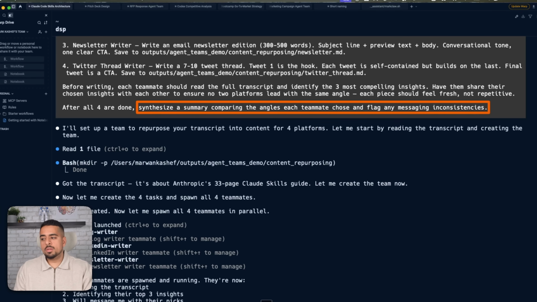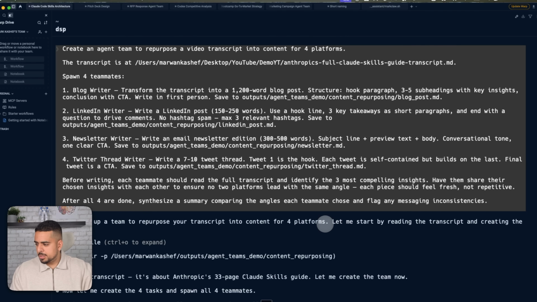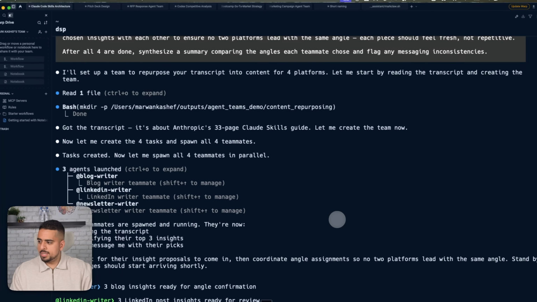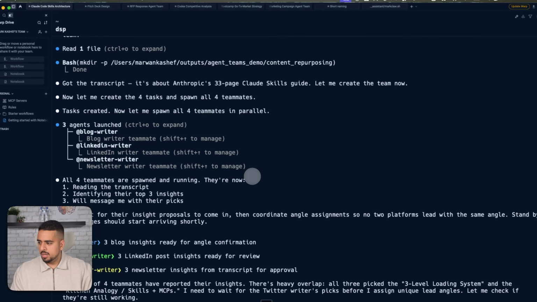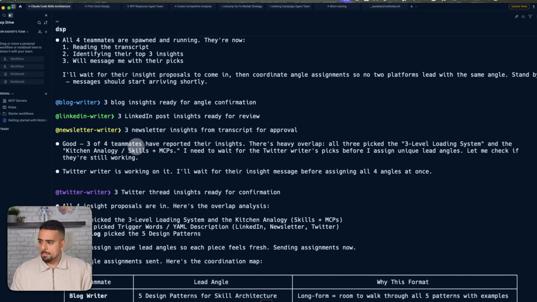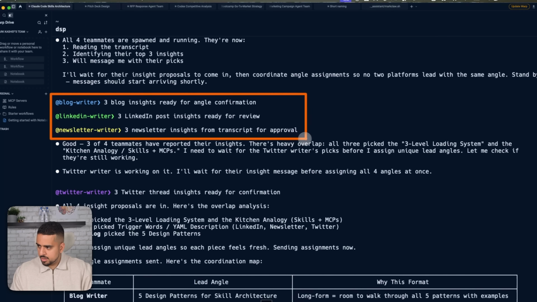And along with the normal deliverables, you can also push it to do something like synthesizing a summary, comparing the angles each teammate chose, and flag any messaging inconsistencies. So you can basically get a post-mortem report on top of the deliverables you're asking for. So in terms of this process, it was very straightforward. Because we dictated everything, it could exactly create the agents we're asking for. It spawned them all. It then went back and forth. We got that criteria of meeting the 3 blog insights per agent.